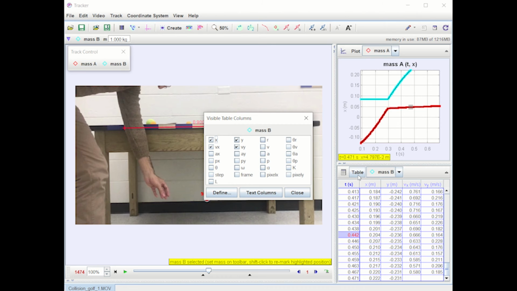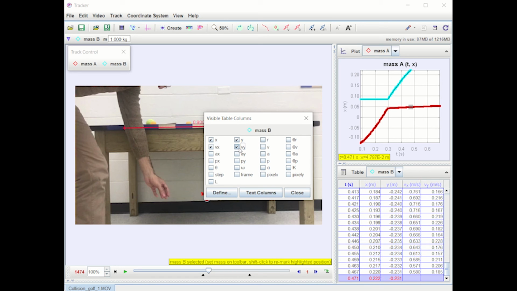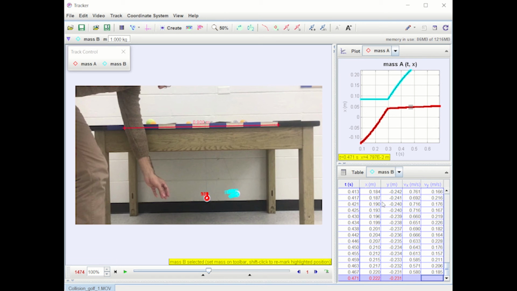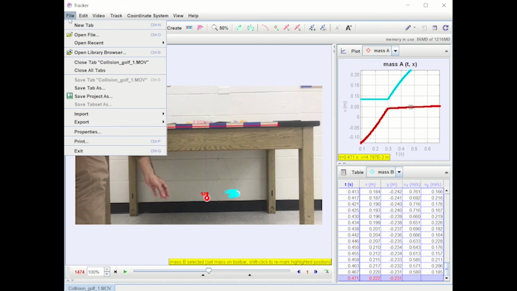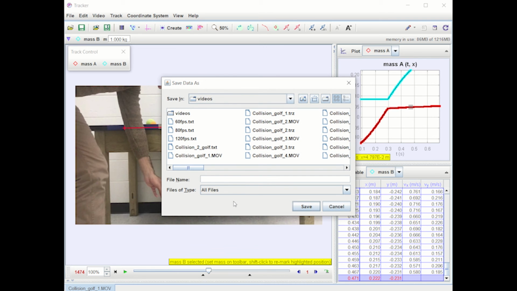Now we want to have position and velocity in both vertical and horizontal direction. Now you want to save those files, go on export and click on data file and select all cells. Now you can see it's recording all the data for mass B. Just choose a name and save it.